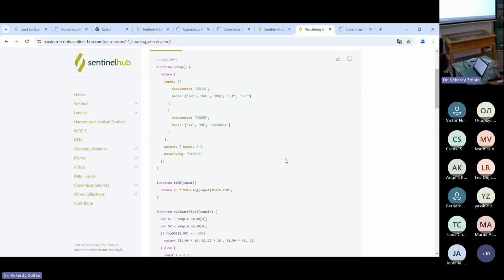In the setup function, we have two data sources with bands, right? Data source S2 L2A and data source S1 grid. From S2 L2A, we are taking the bands for a near infrared false color visualization. We're working with band 8, band 3, and band 4, and the cloud mask. For Sentinel-1, we are picking the VV, the VH, and the data mask. And for the output, we're just taking one single output with 4 bands, red, green, blue with transparency.